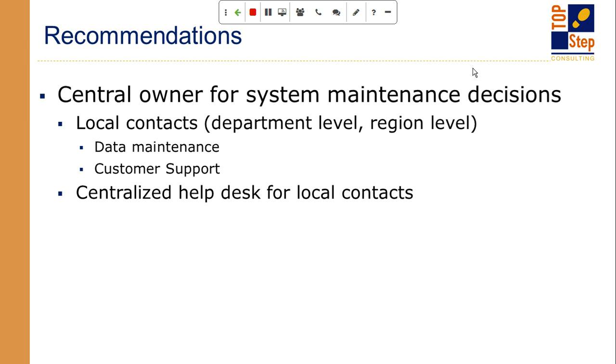So really it's focusing on not only who's the system administrator, but understanding if there's a team of people that should be called, some people call them super users or power users, that you can delegate some information to, so that you have more local contacts in place.